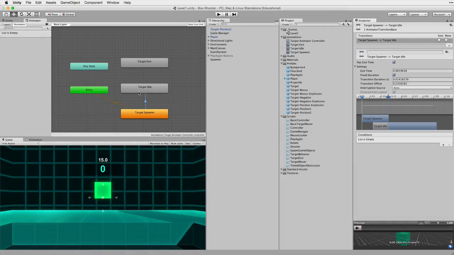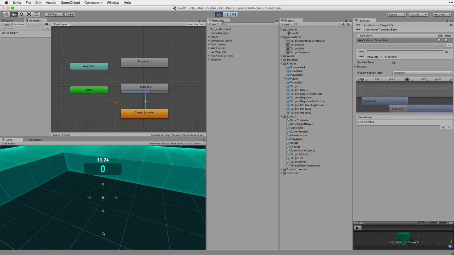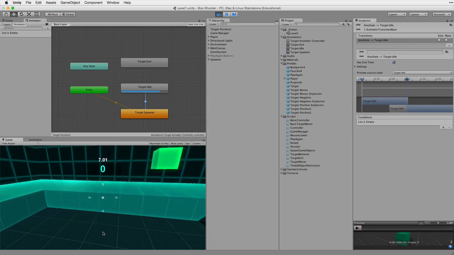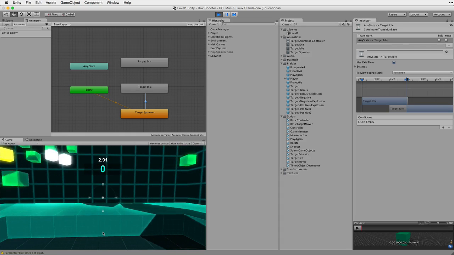So let me go ahead and play. One nice thing about the Animator is you can actually preview the animation as it happens. So I'm looking at my target-positive1 game object out here. It has that Animator controller attached. So if I play, I could actually view this. And you can see visually it was pretty quick, but it showed a little progress bar on target spawner, and then it immediately moved up to the target idle, which is exactly what I want to have happen.